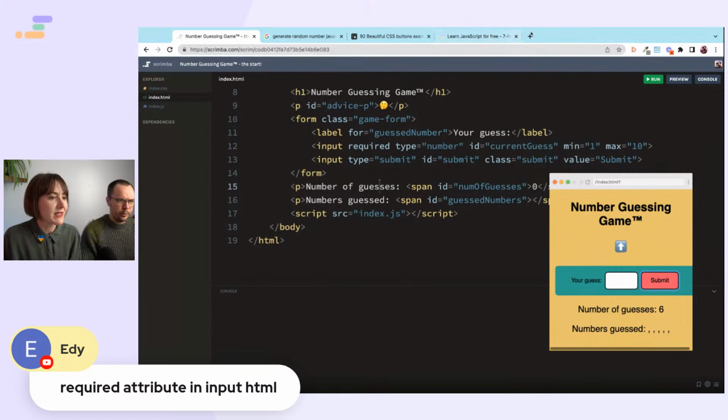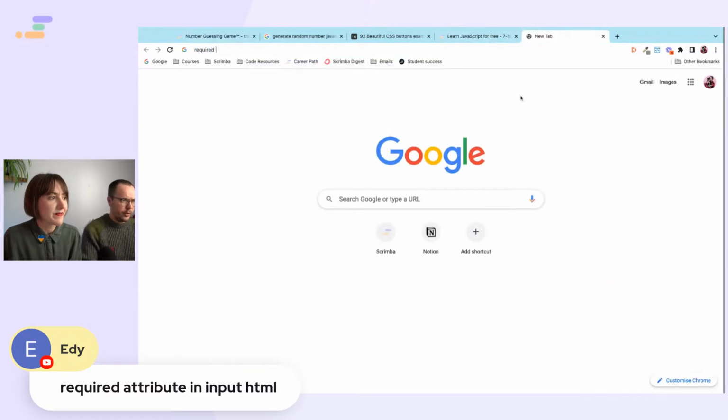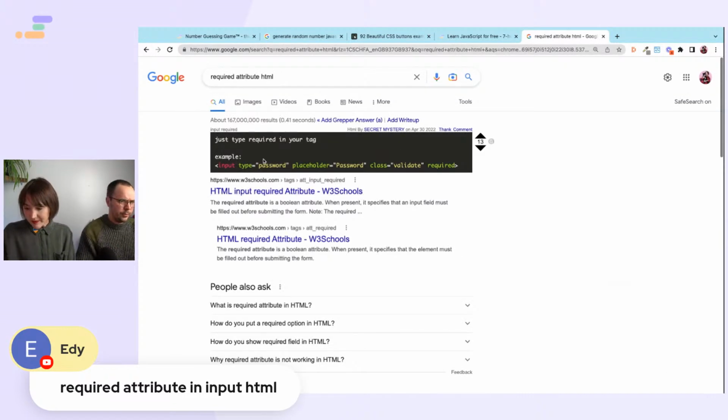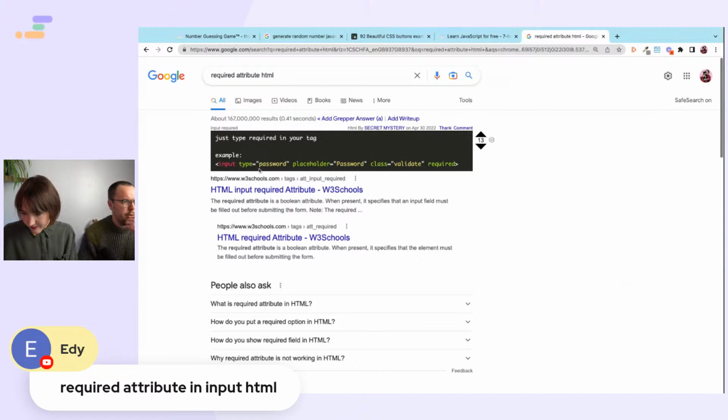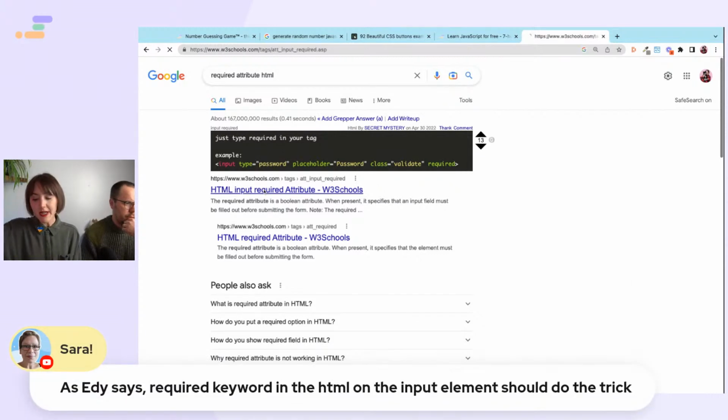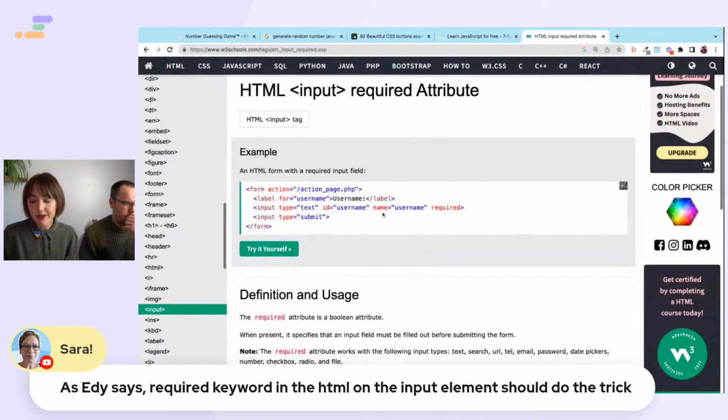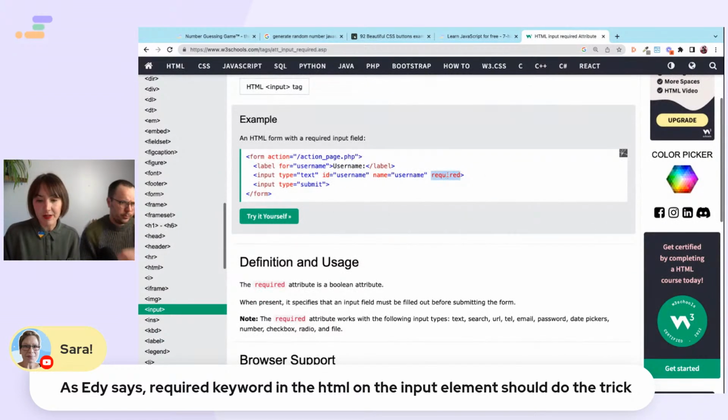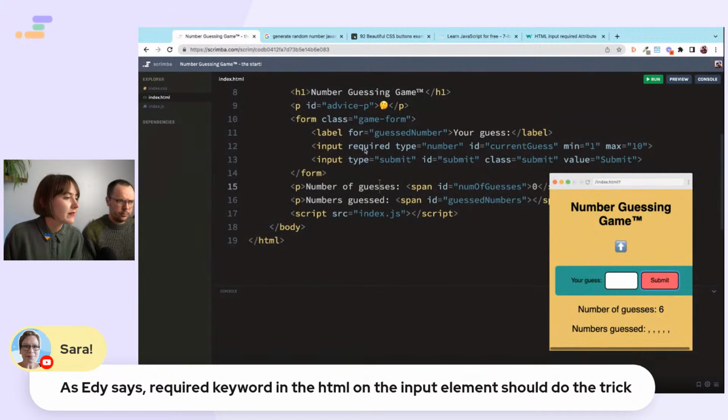Maybe it's in the wrong place. Required attribute HTML input. What Eddie says: the required keyword in the HTML input element should do the trick. Oh, maybe it has to be at the end. Okay, I've spelled it correctly. That's good.